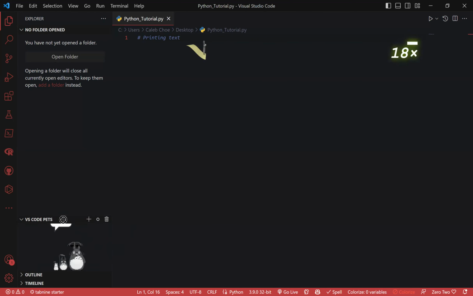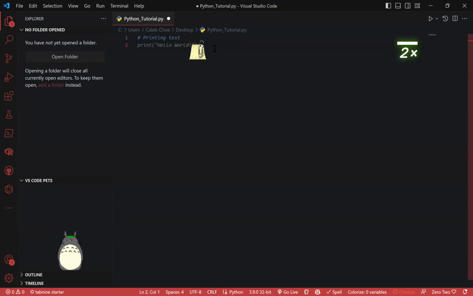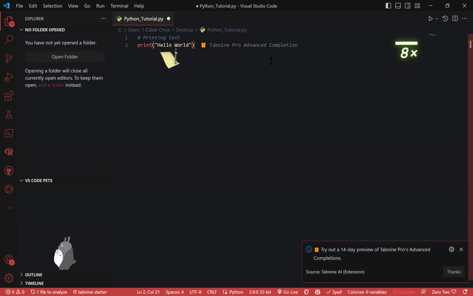Just put some fun stuff in here. Don't mind me. And then you do our actual print statement, which is like print hello world, save that.